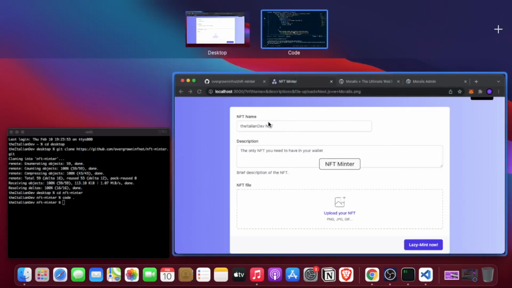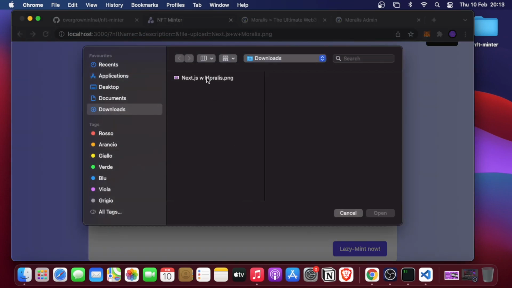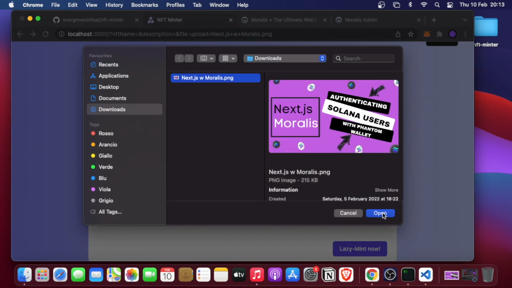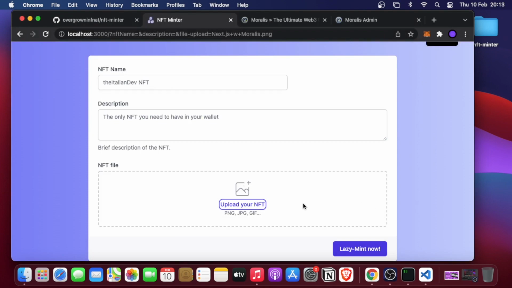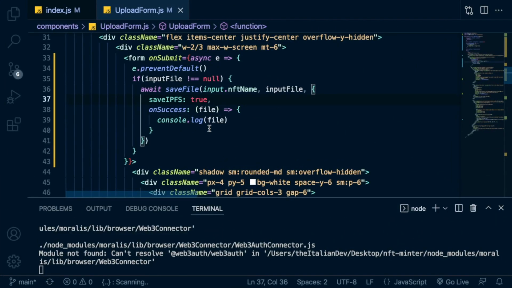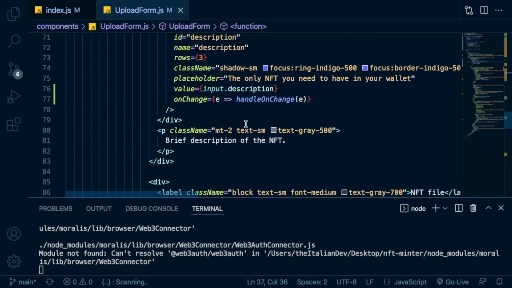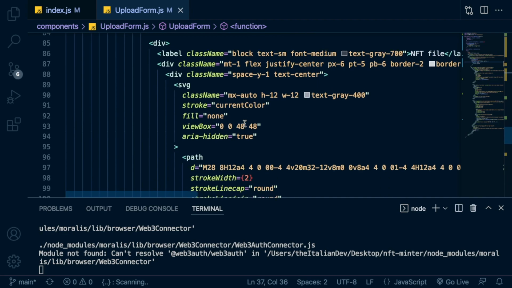So save. Let's go back to our web application. Upload, I'm still using the same image. Click open. So now this is uploaded because I showed you in the console. So now maybe let's do a little trick here where we are showing this SVG, just to visually know that the file is uploaded.